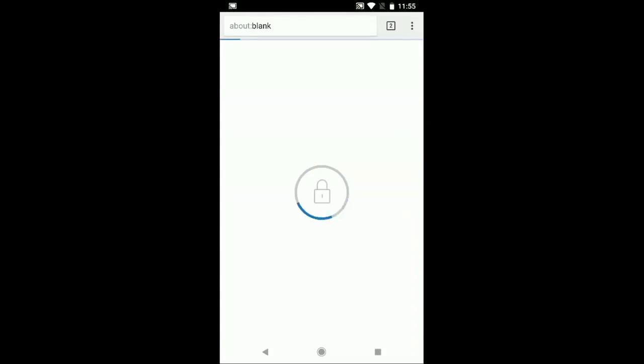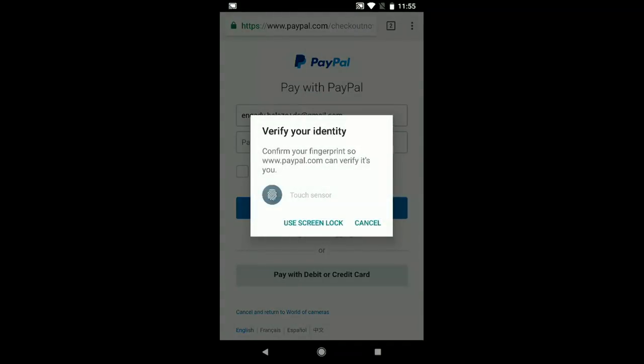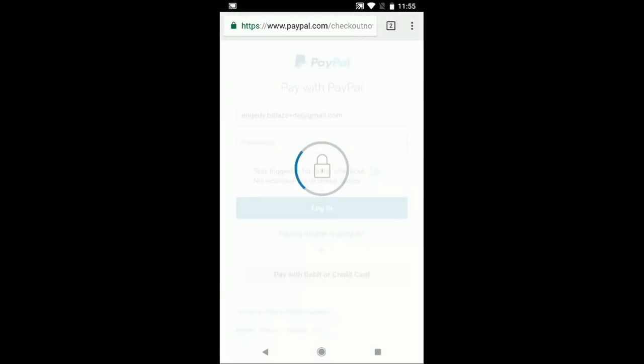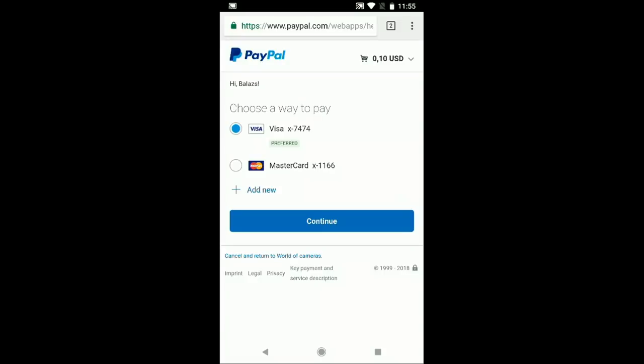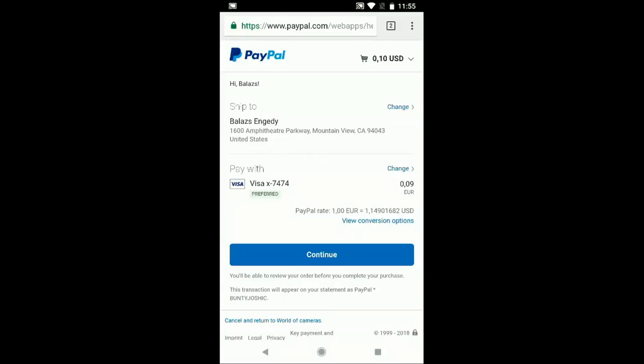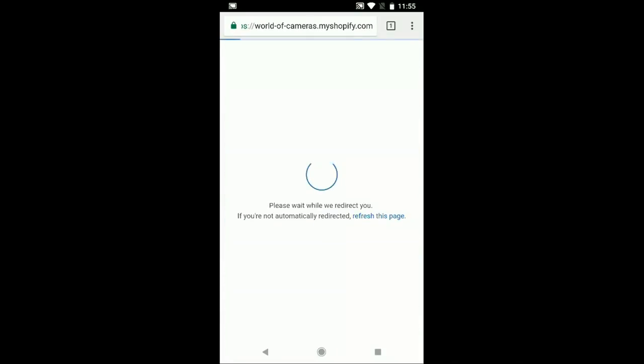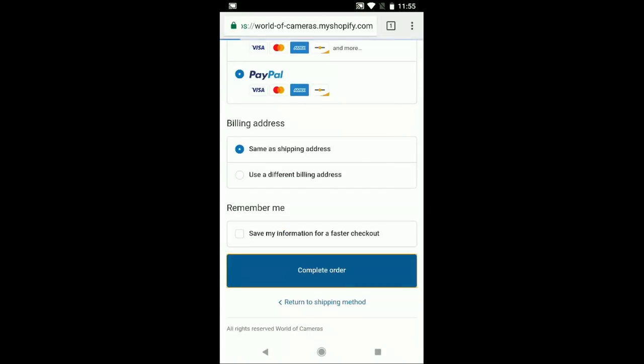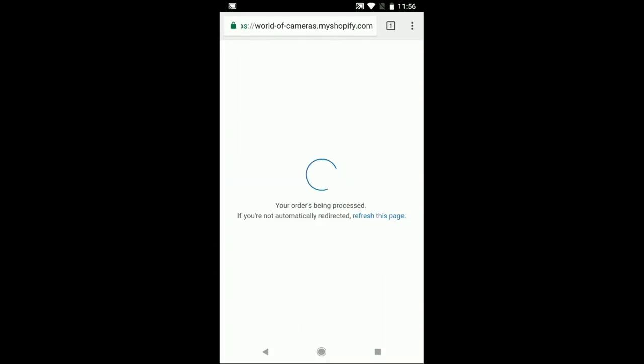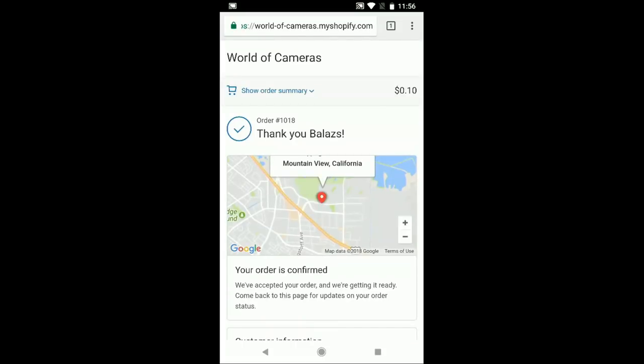I get redirected to PayPal. And because PayPal supports the web authentication API, I can easily verify my identity using just my fingerprint. Select the credit card, shipping address, then I get redirected back to the merchant. And there, my order is confirmed.